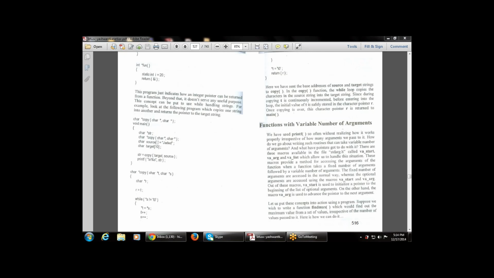Our next topic is functions with variable number of arguments. That is, in the parenthesis there are n number of, or a variable number of, arguments. We have used printf so often without realizing how it works properly, irrespective of how many arguments we pass to it. That is, we have used printf so many times without realizing how many arguments we are passing.